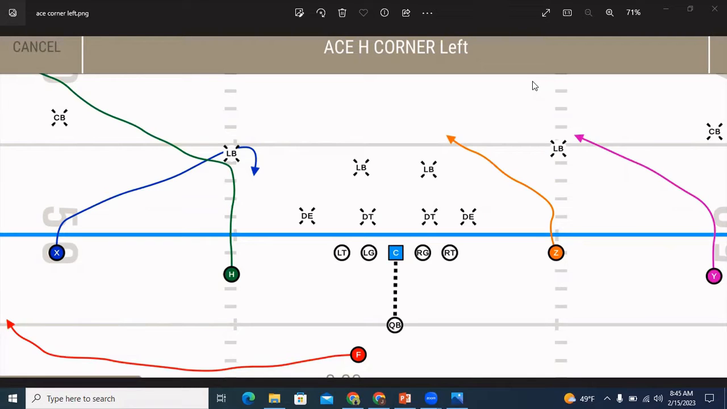Today we're going to be talking about the corner concept or snag concept in the passing game, the quick game. I like to use it as a quick game.